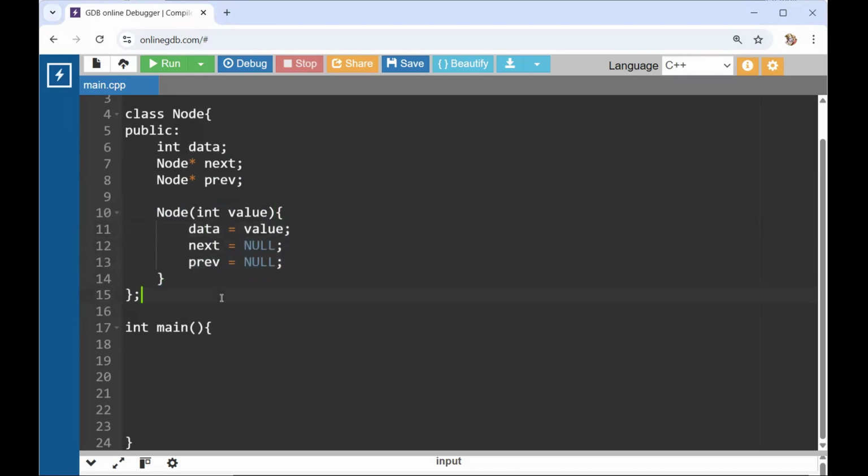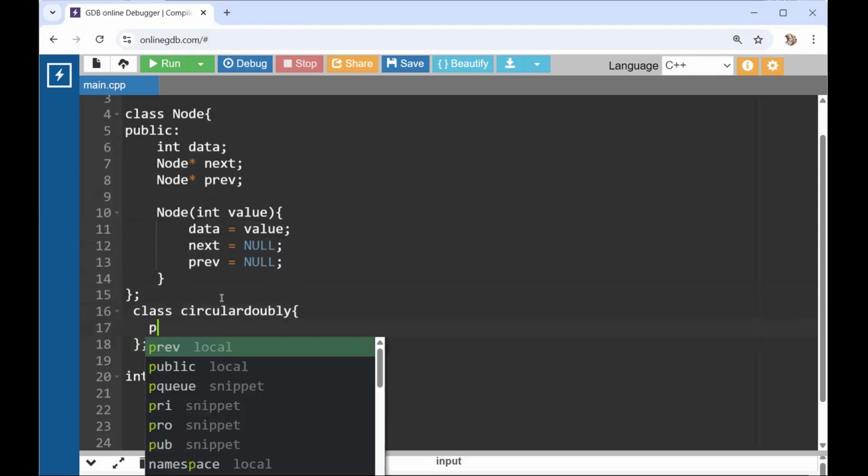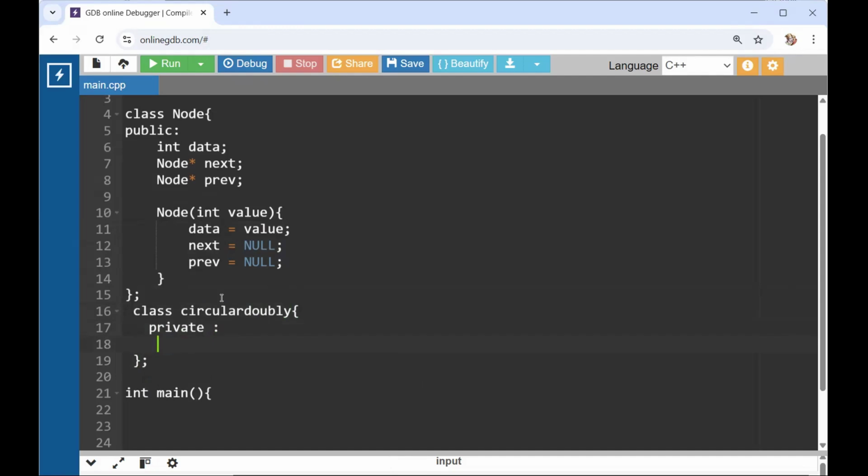It's having nothing. Now I'm creating another class, the circular doubly linked list. All right, so this is my class right now. Inside it I will write private data, where I will create a node head. So for this class I have created node head. Done. Now I'm creating a constructor. That constructor should be inside public.